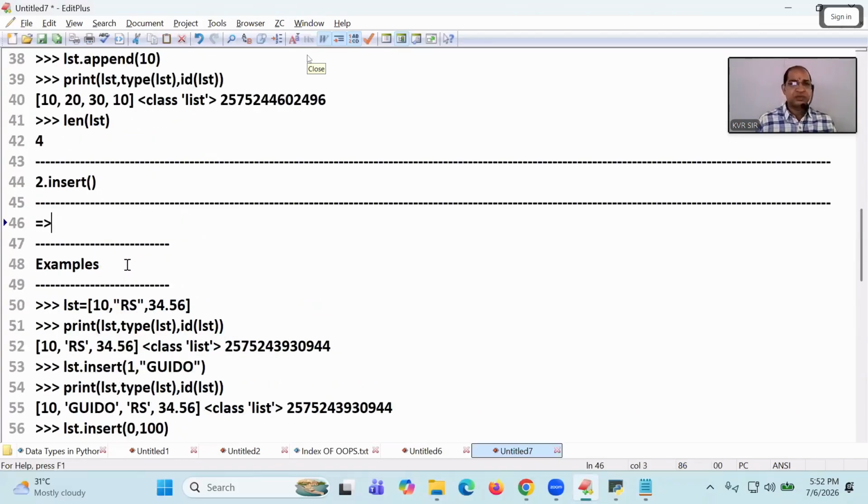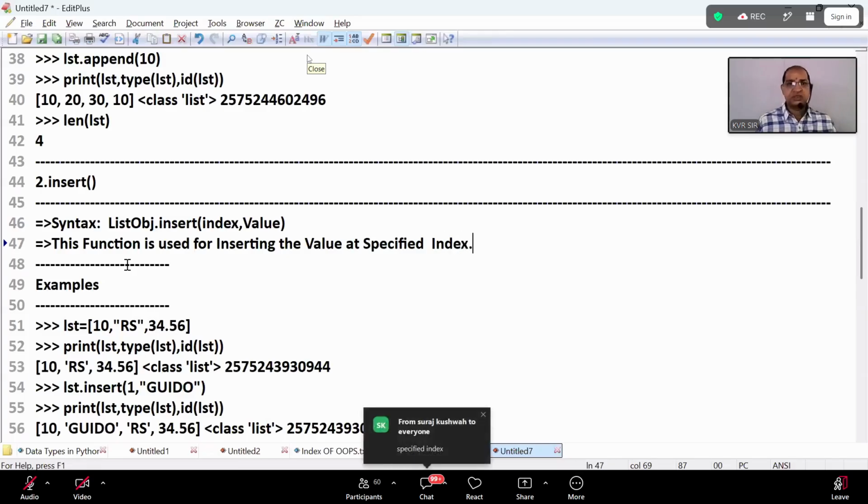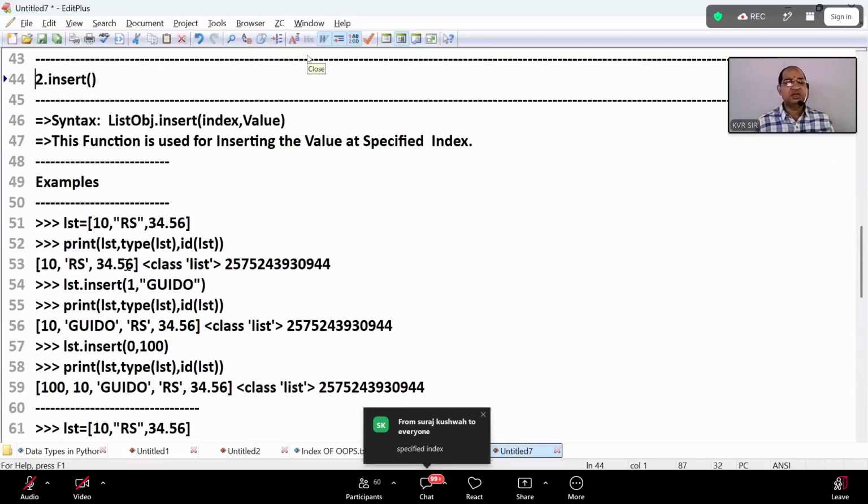So I'm going to write it. The syntax I'm writing here: list_obj.insert(index, value). Index comma value. So description I'll write it. This function is used for inserting the value at a specified index. Are you following me now? Yes, specified index. That's all. So this is about the function called insert.